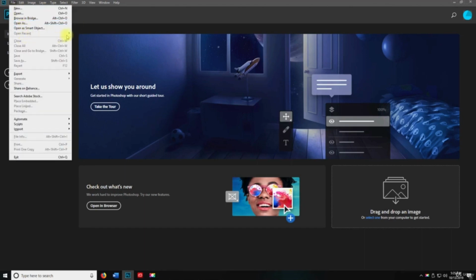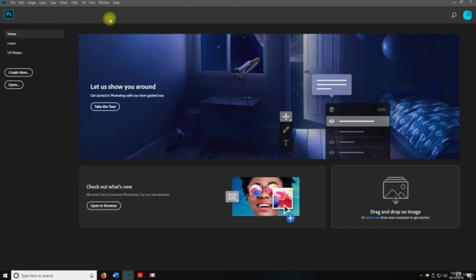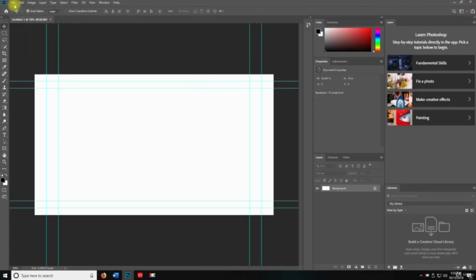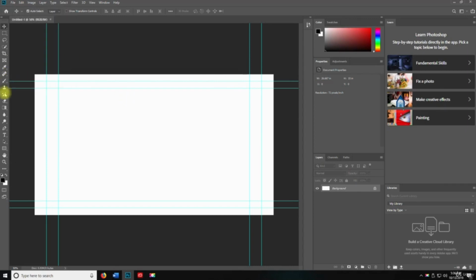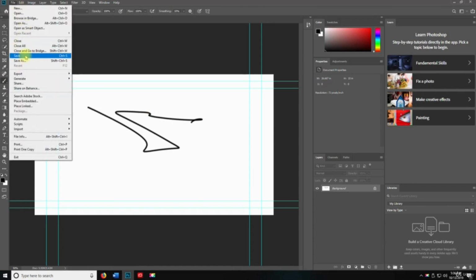There are other examples, but that's the primary one that I use. Open Recent, we don't have anything recently opened. Close, that's only if you have a document open. So if we hit Control N and then open this, now this menu is going to be open. You can Control W, close all is Alt Control W, close and go to Bridge, Shift Control W. Now if we want to save, it's not going to let us save right now because we haven't done anything. But if I grab this brush and I do this, you see this little star right here? Now it's going to open up this menu and say, okay, now you can save, or we can save as. If you hit Control S or Shift Control S, you can save or save as.